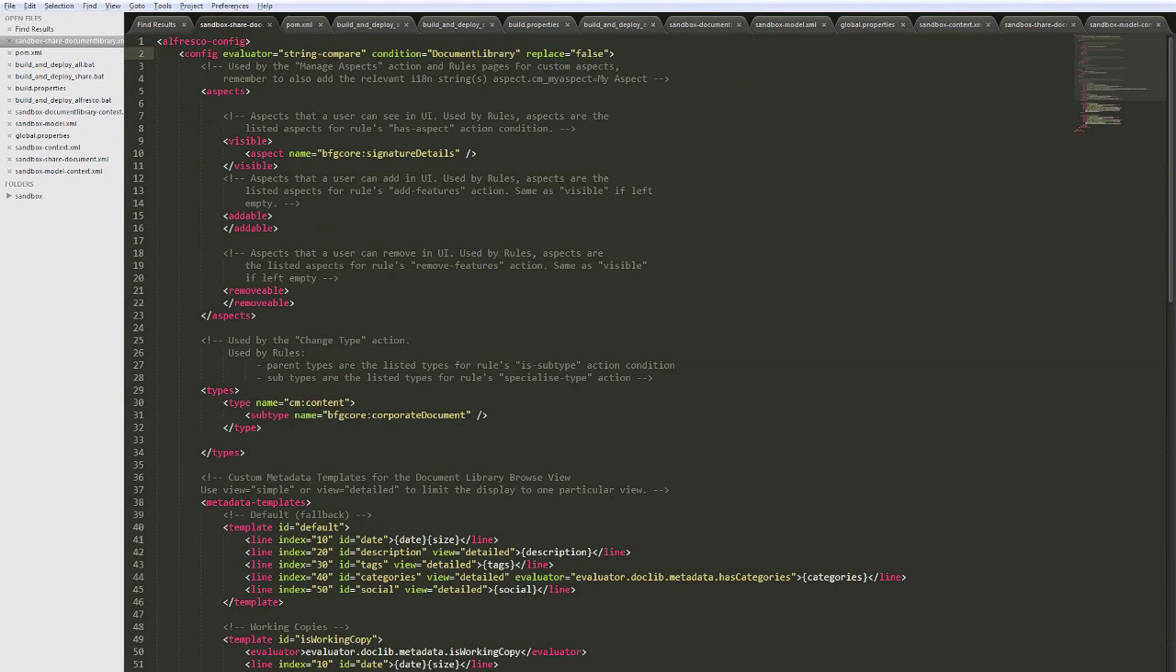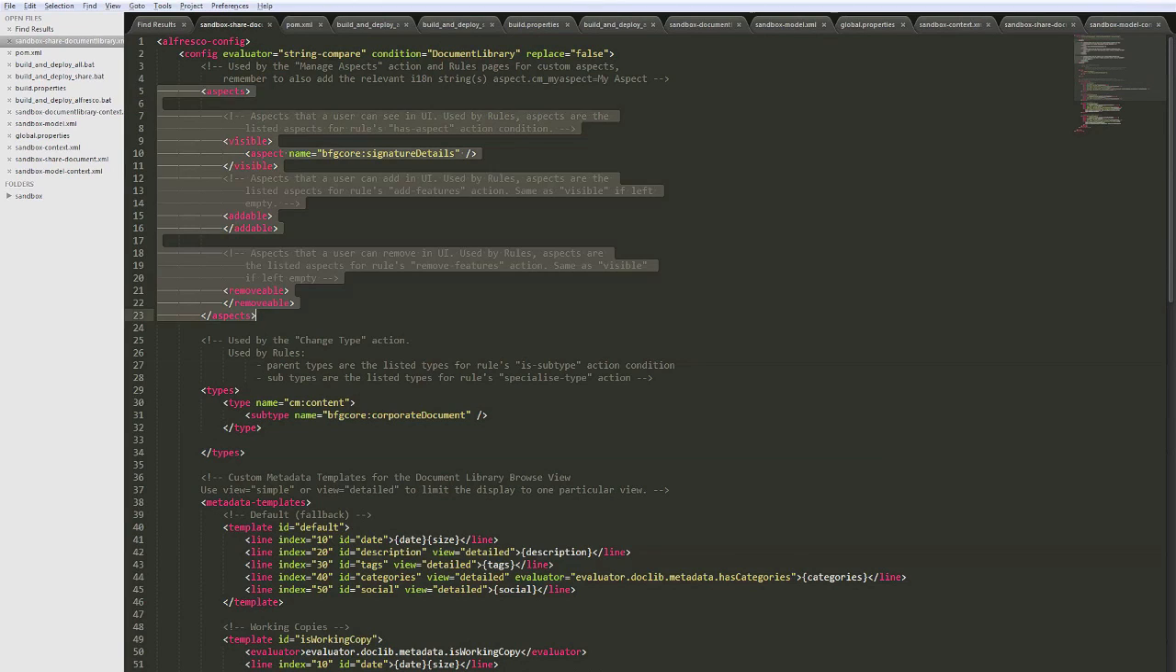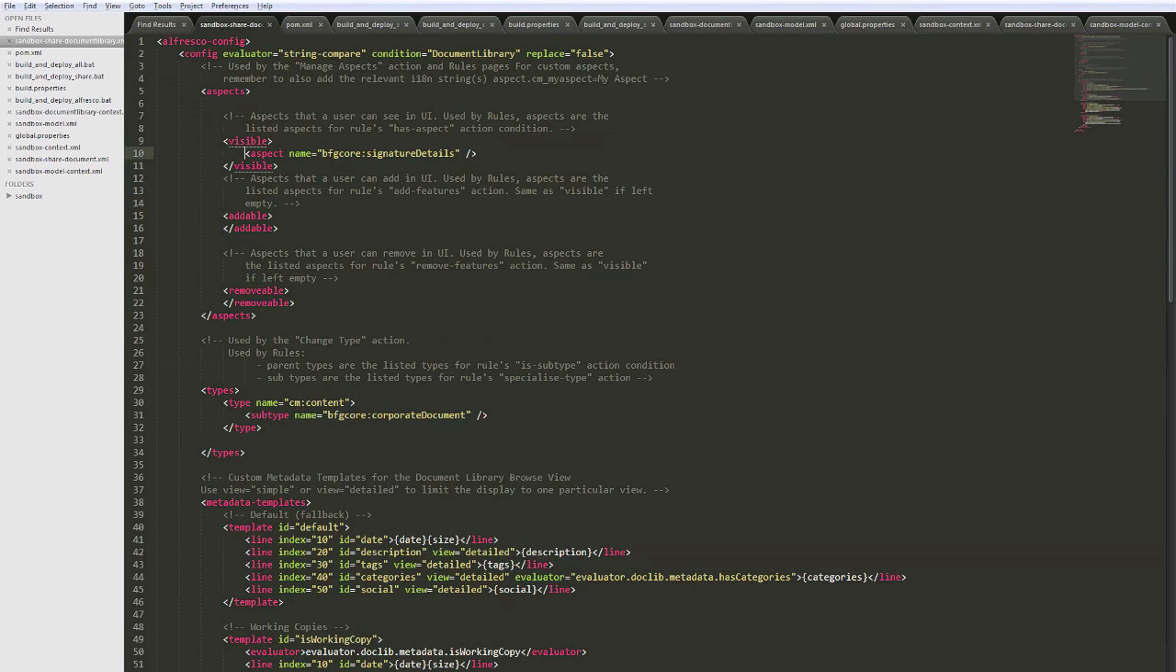It's the context file. It's Sandbox Share Document Library, and in here we've got some configuration defined. This is based on some of the out-of-the-box configuration that comes with Share. Basically, this config block is saying that anytime I'm in the document library, if I'm looking at something, then this is the configuration I want to apply. And there's a whole block in here on aspects. We want to define the signature details aspect that we want to show in Share. Well, what does it mean to show it in Share?